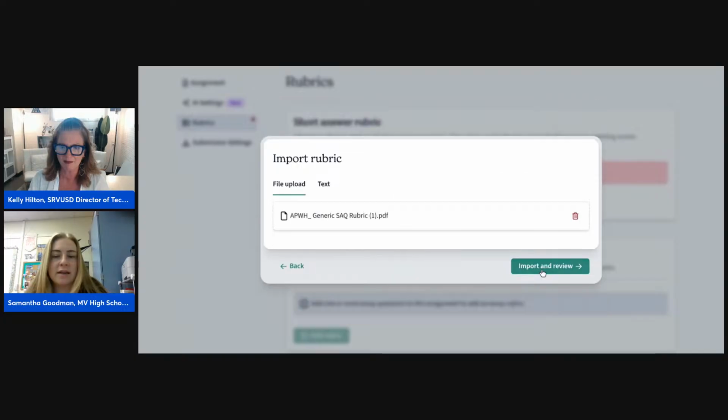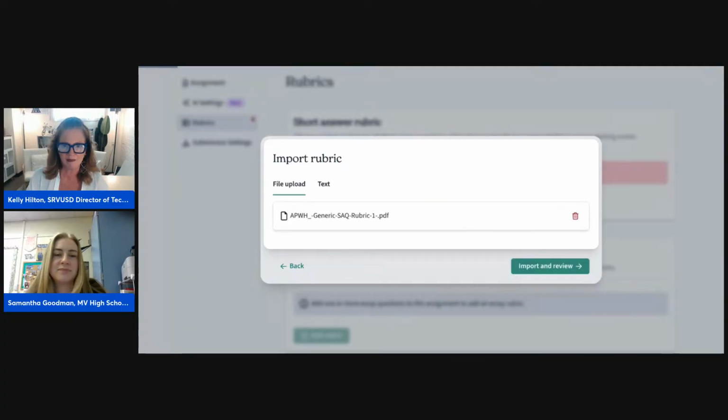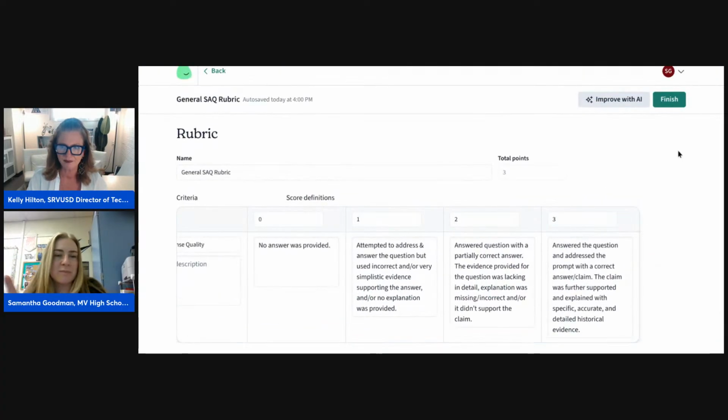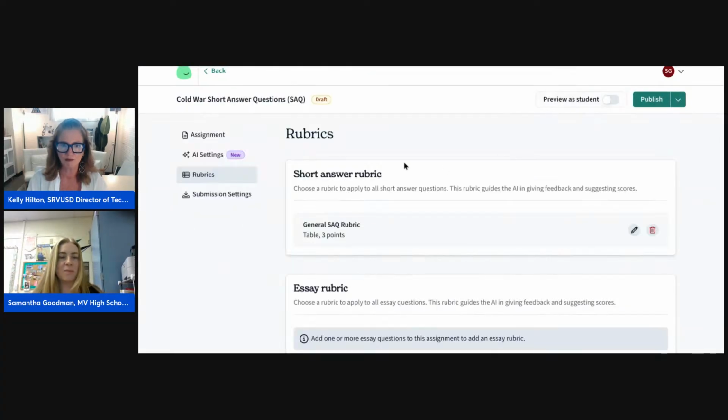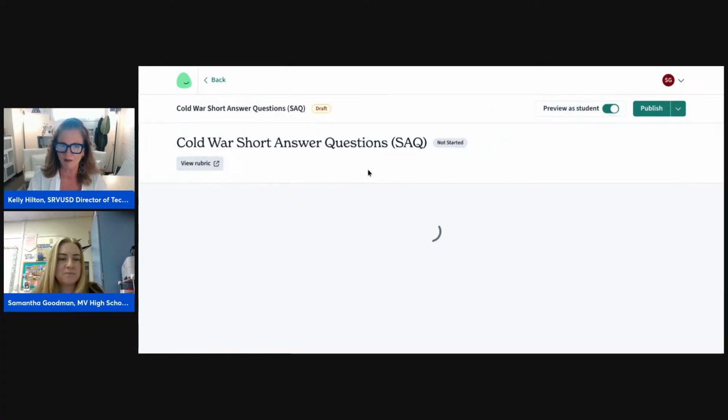It'll take a second, import and review. And it's going to take a minute. Okay. There's also an option to improve with AI, but because I'm happy with the rubric and I had already created it on my own end, I will upload it there. And then let's see, I'll go and preview as a student. That way you can see how students are answering this question.